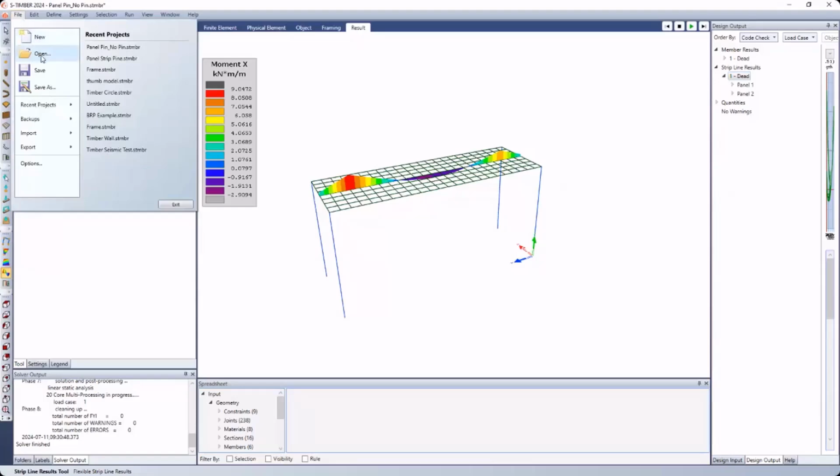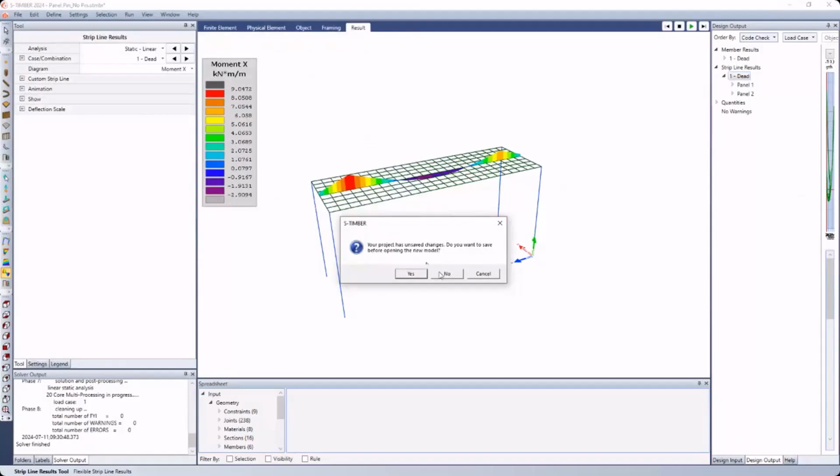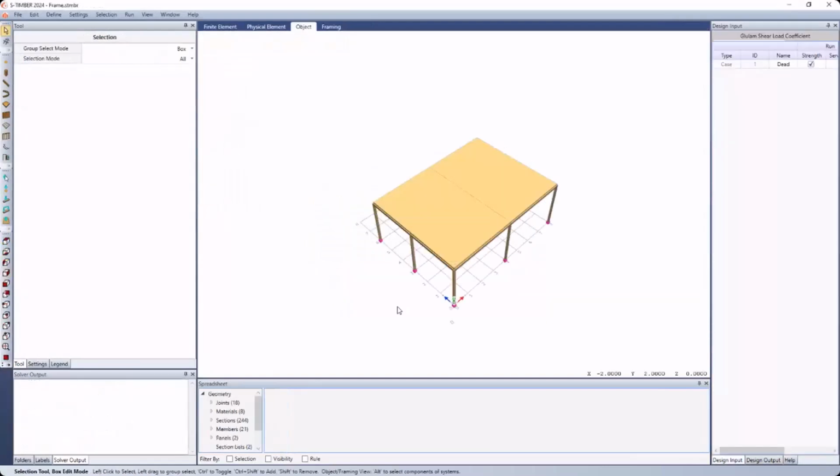So I'm going to go into S-TIMBER again, and I'm going to open up a file. Just open this one up here. Not going to save this guy. So this file that I'm working with here is utilizing a few different aspects of some newer features in S-TIMBER. Obviously, the member design that we talked about. It's also using area load members and area load spans, which we'll talk about in just a second. Seems like it's taking a minute here to load.